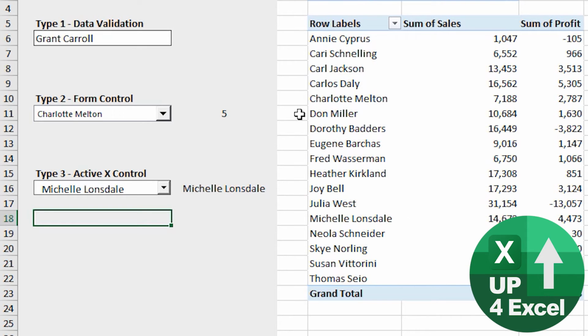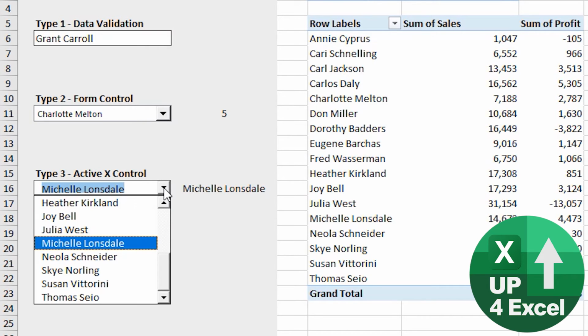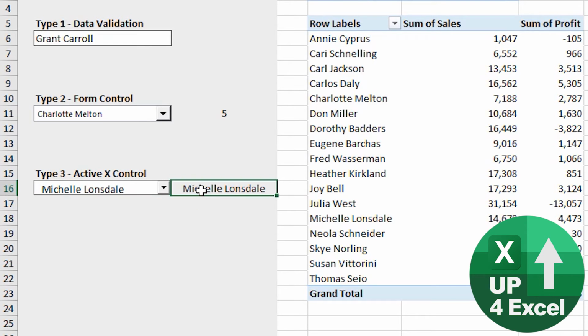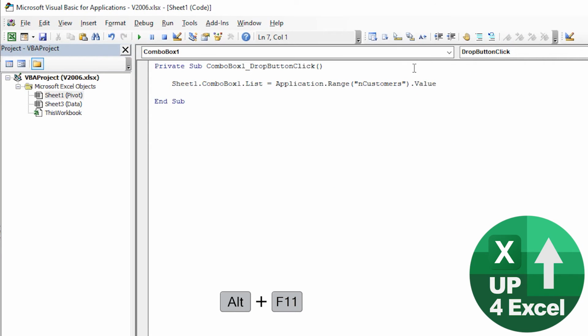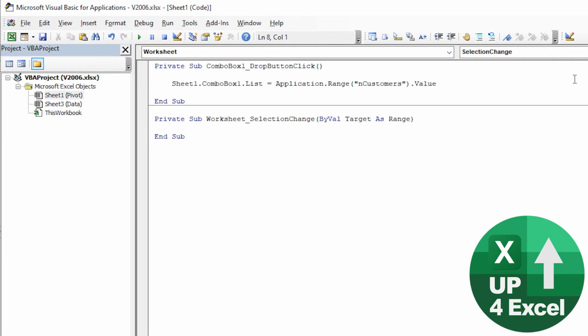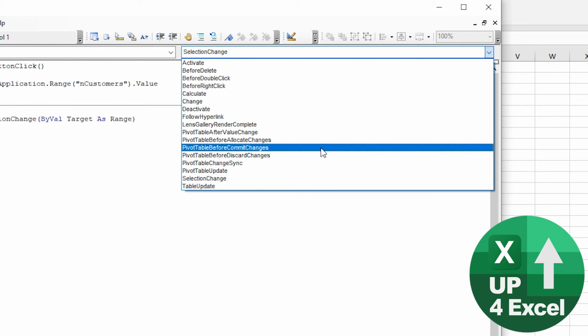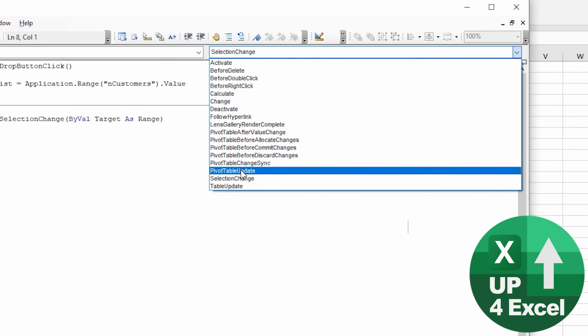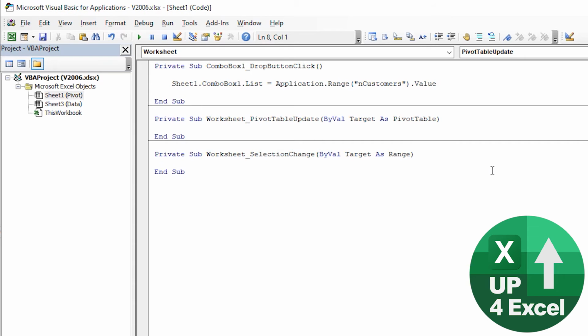But actually, you can do even better than that, because that is slightly inefficient: you're updating the list every time you click on it. You don't particularly need to. Because we're in a worksheet, we can take advantage of a different type of event. If we go to worksheet, we don't want selection change, but what we do have is pivot table update. If you've got multiple pivot tables, you're going to need to detect the pivot table name, but let's keep this simple.